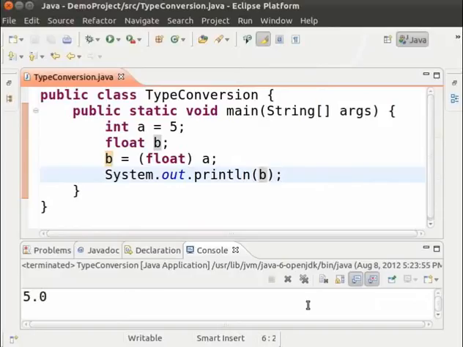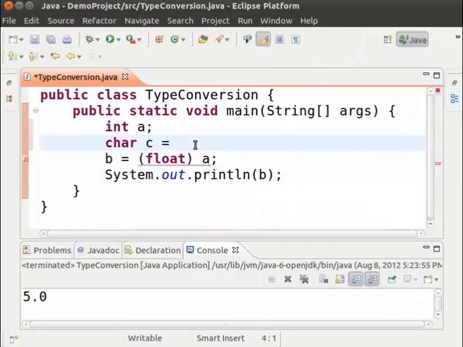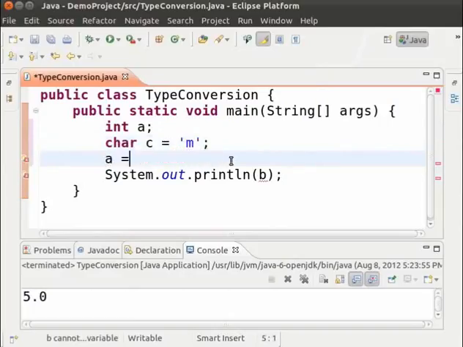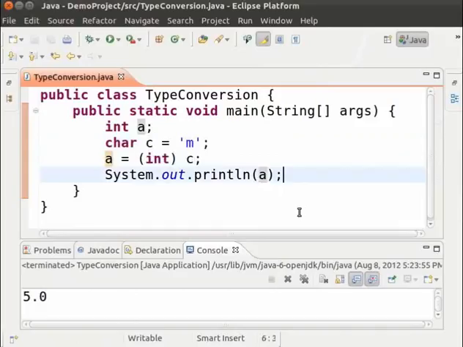Let us see what happens when we convert a character to an integer. int a; char c = 'm'; a = (int) c; System.out.println(a); We are converting the character m to an integer and printing the value. Let us save and run it. As we can see, the output is 109, which is the ASCII value of m. It means when a char is converted to int, its ASCII value is stored.